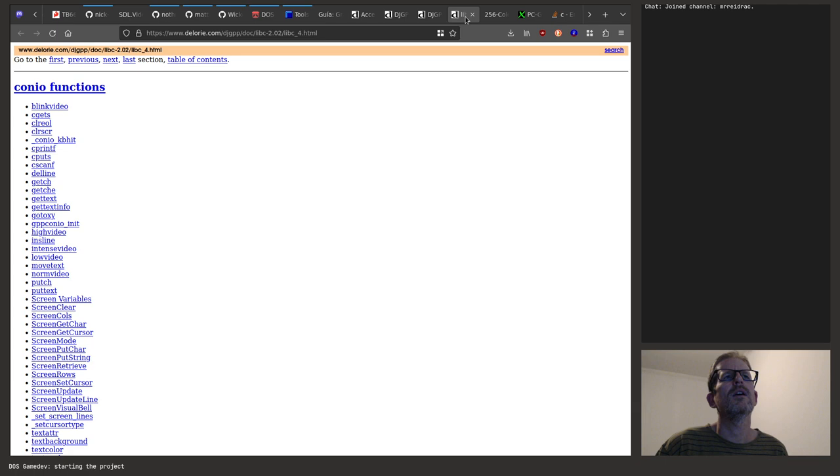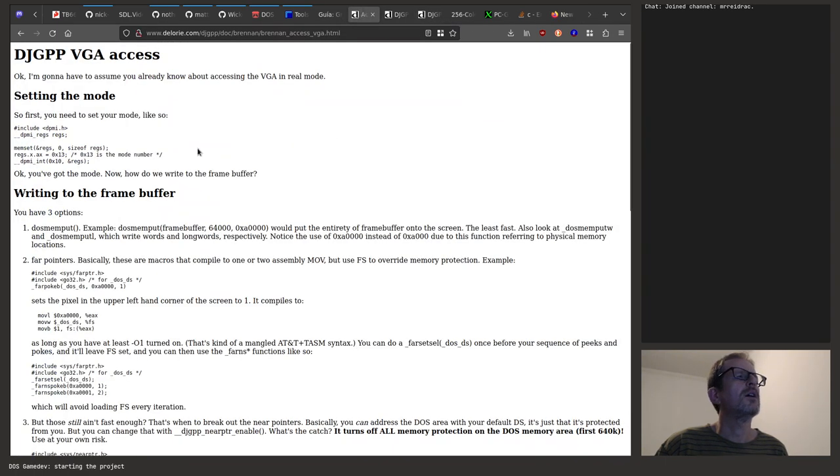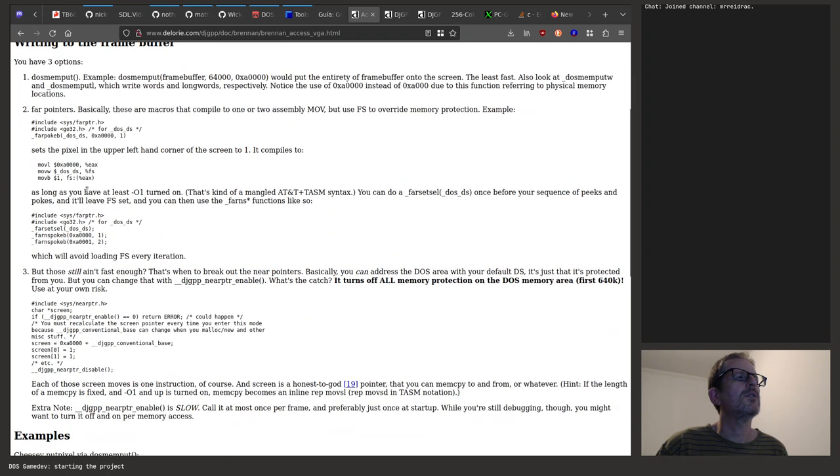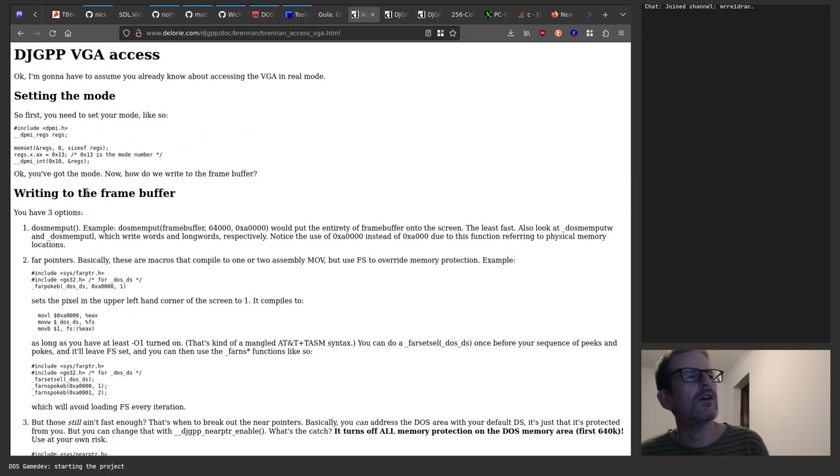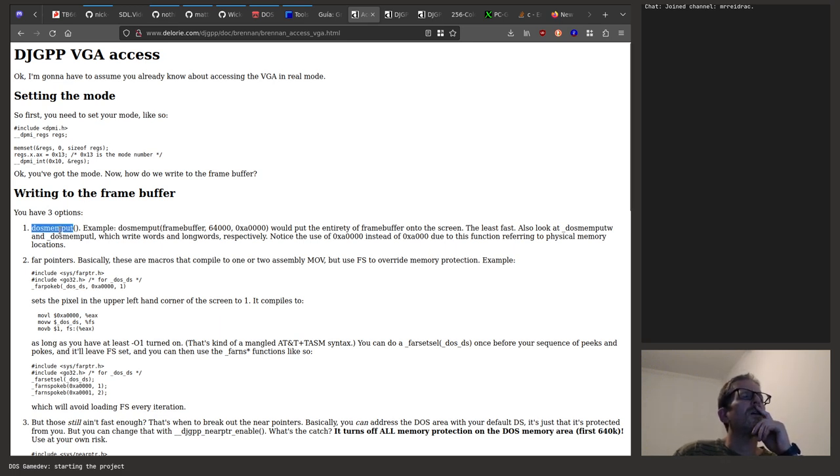And before we end the day. So setting the mode right into the frame buffer. Yeah, okay, so this is something I've been thinking about. I have read this and basically it's telling me that I can have a back buffer and then I can dump that with DOS mempool, which is basically, so this is a problem of our game being in protected mode and it's in a different space in the CPU.